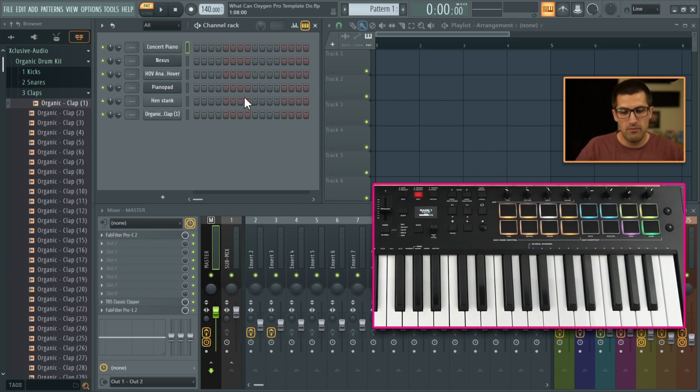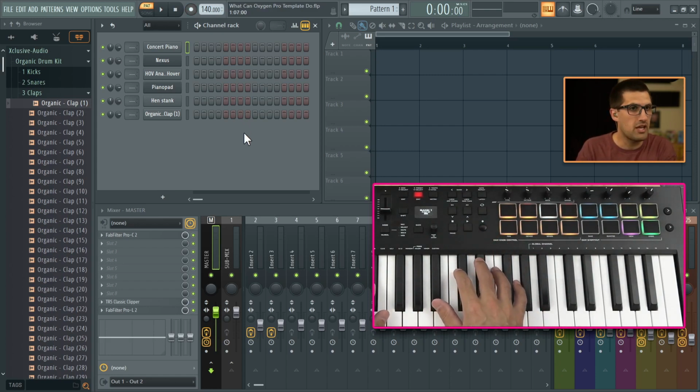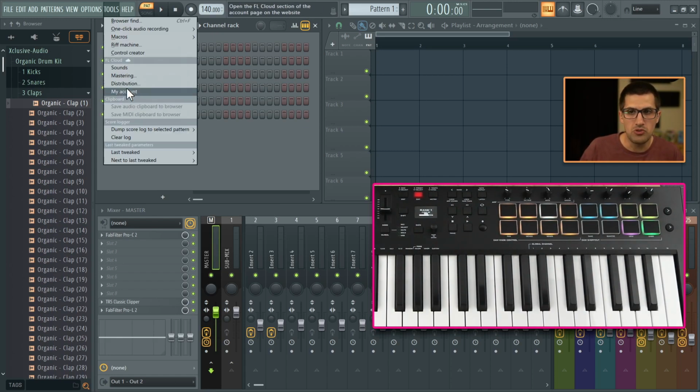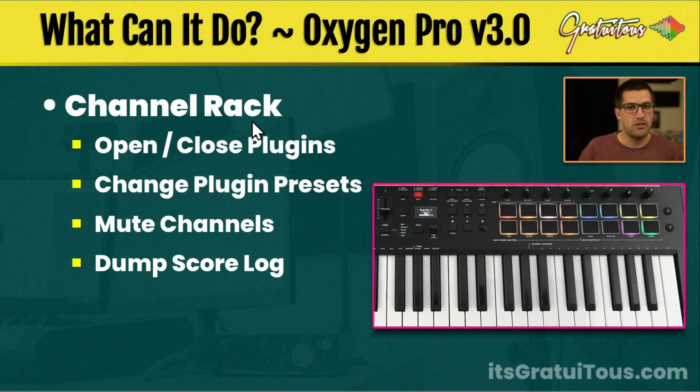A lot of times when I'm making beats, I forget to hit record, right? If I hit record, you can see it turns on and off. But sometimes you play a really catchy melody, and you're just like, oh, how do I get that back? That's what dump score log does. But instead of me taking the mouse, coming up here to tools, which takes so long, you can just simply hit one button on the MIDI keyboard here, and there are the sounds that we just played. So again, that is the channel rack.